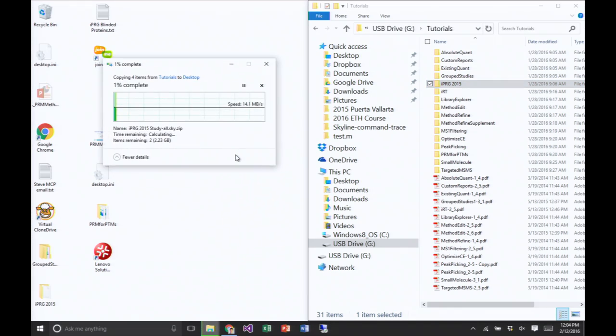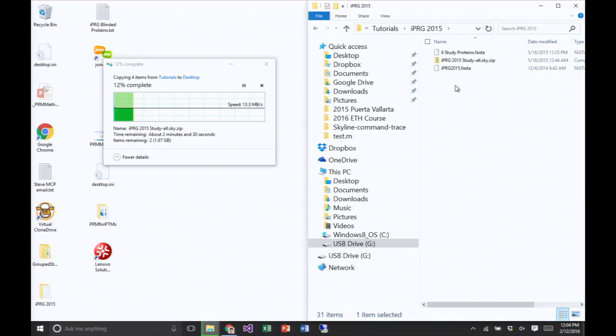Put yours wherever, and unfortunately this is 2 gigabytes worth of data. So these data sets are big. Profiling experiments just have bigger data sets. So let's take a look at the folder while we're copying it. Maybe some of you already have everything copied.